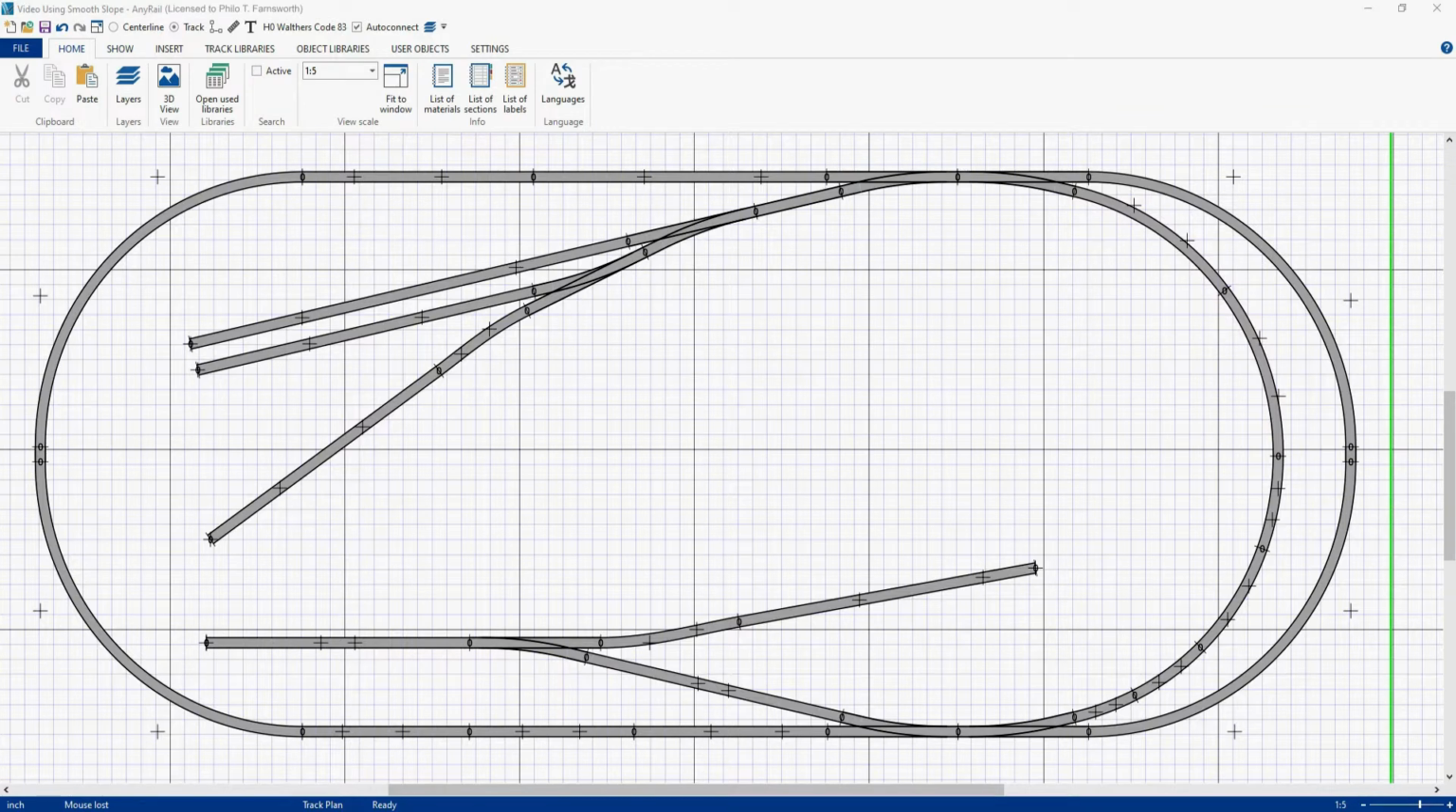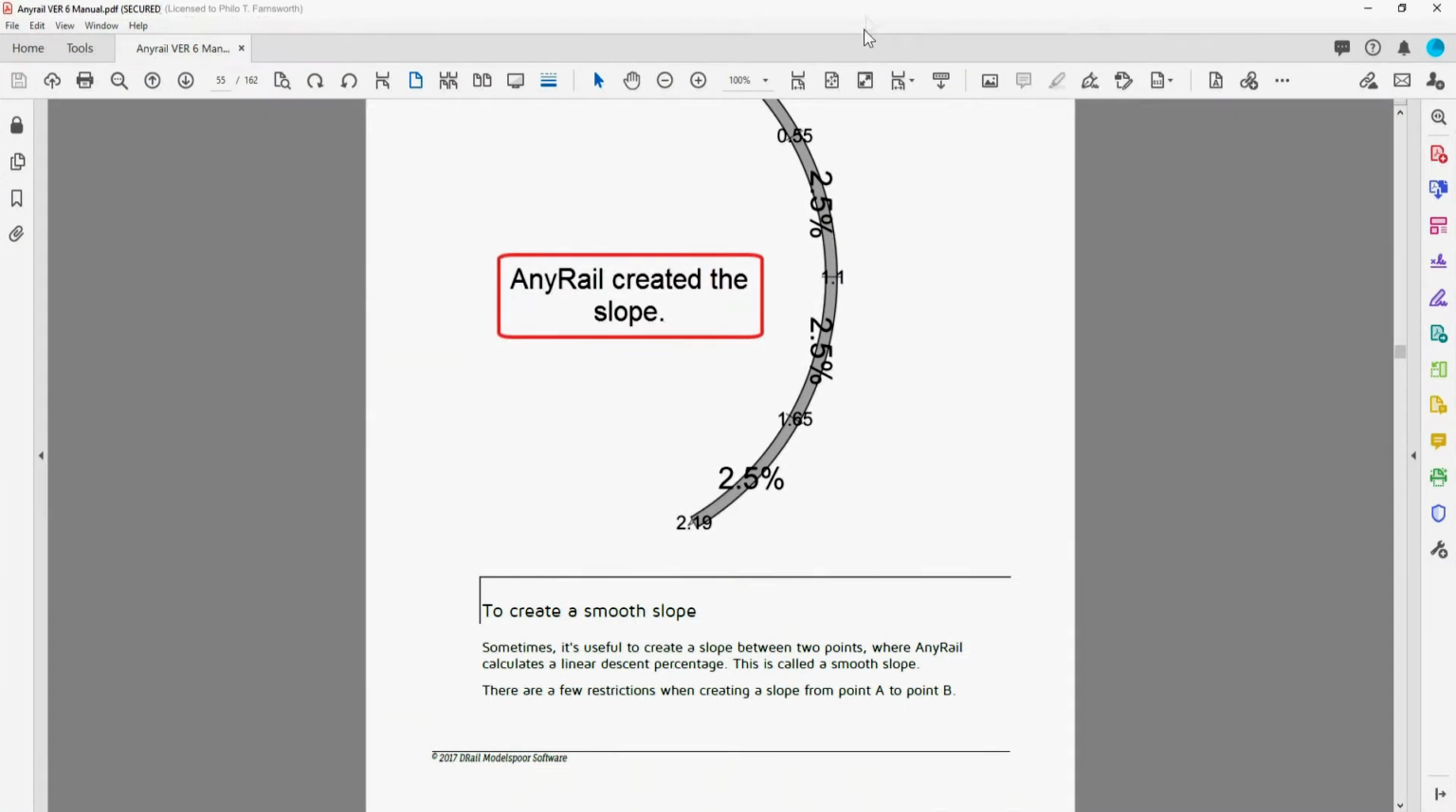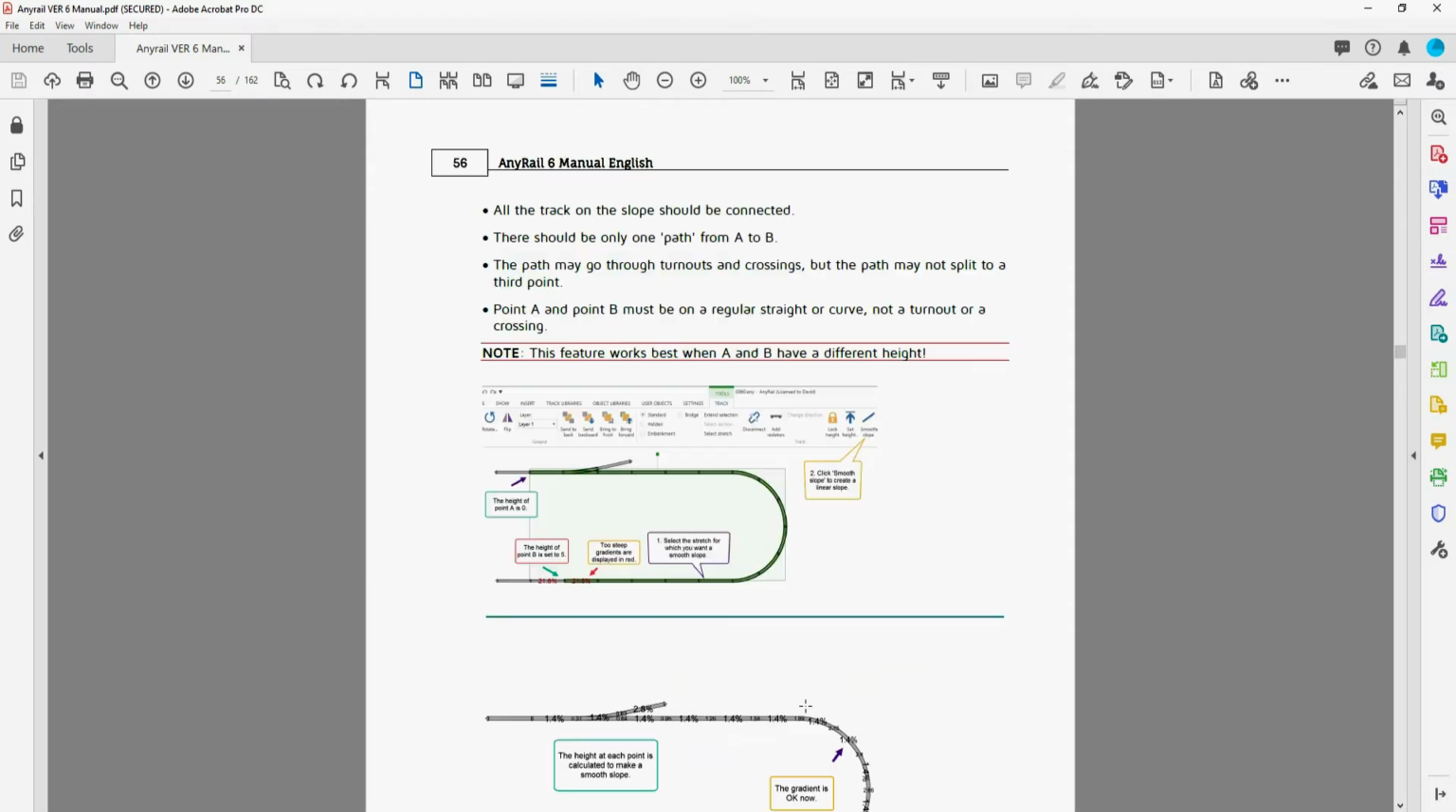Okay, there are a few rules for smooth slope, and I'm going to just show them to you real fast. Here's the manual. It says sometimes it's useful to create a slope between 2 points where AnyRail calculates a linear descent percentage. This is called a smooth slope. There are a few restrictions when creating a slope from point A to point B. All the track on the slope should be connected. Okay, that's pretty much a no-brainer.